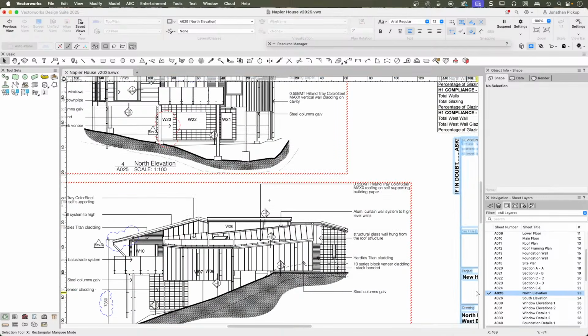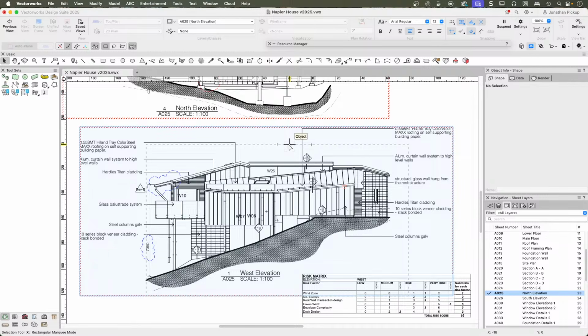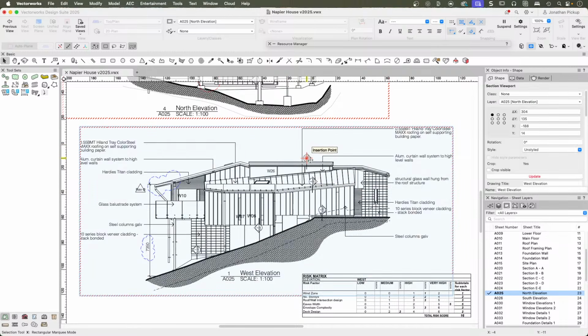I'm going to start with my elevations. This is a really complex building, so there are a lot of details that need to be drawn for this building. So the first thing I do is create a bunch of details together. I look at the building, what needs to be drawn? What do we need to detail?